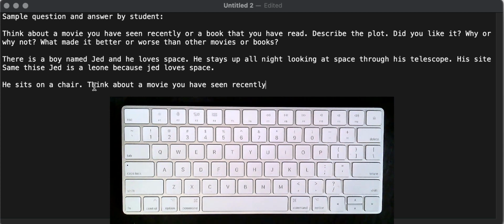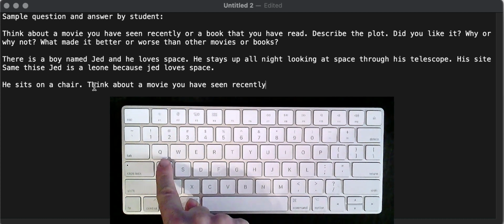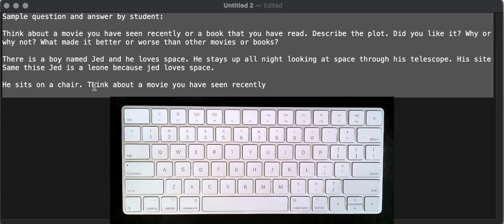Command A, or select all. When you want to grab everything in a document, hit Command A on the keyboard. Once all the text is selected, you can copy the text, change the font, delete it, or so on.